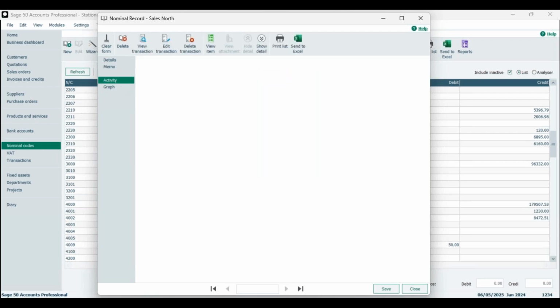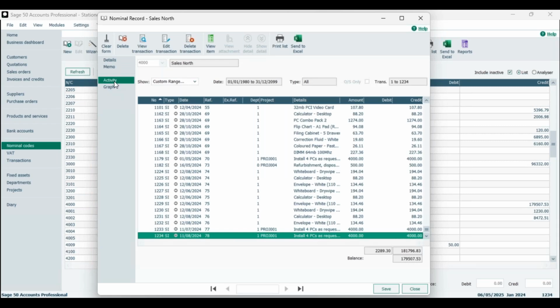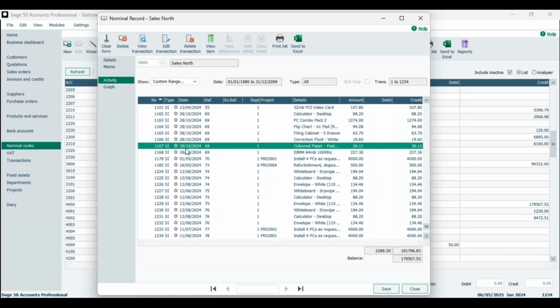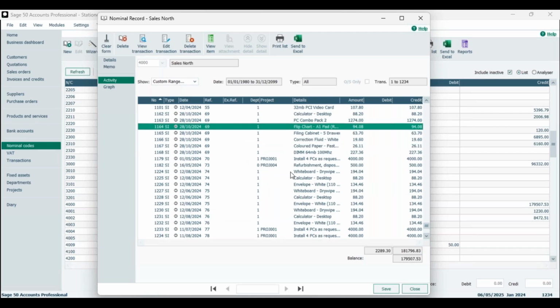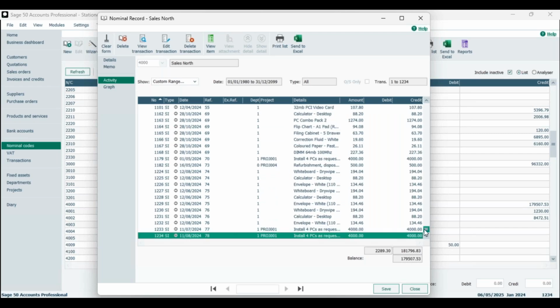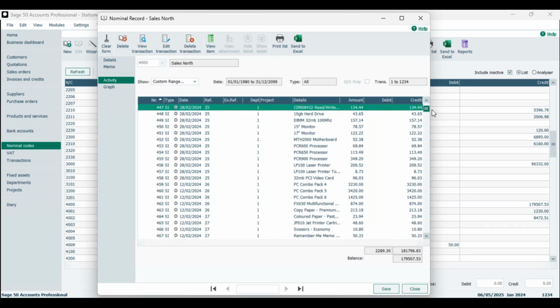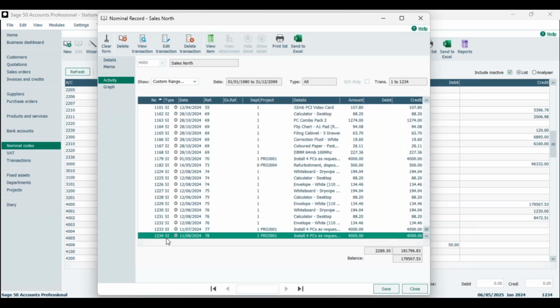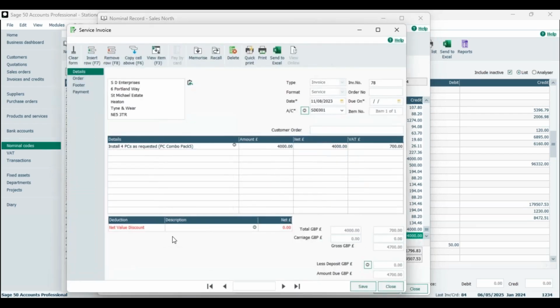Activity. This is the main one I would say to use. So if you want to investigate a nominal code, its activity and its history, and what's been going on within there, if you were to double click into that nominal code, highlight activity, you can see what has been posted and when. So we've got sales invoices here, the dates, the references. It makes investigation into your figures a lot easier, being able to double click into this kind of information, because there's a wealth of information in here that you can glean from as to what's been going on. Not only that, if it is a sales invoice, for example, click this arrow here and it'll take you directly to that invoice. So you can investigate that in particular.